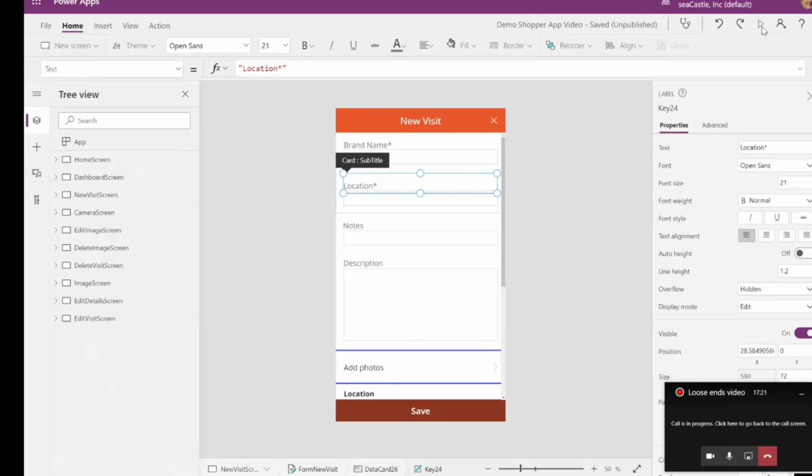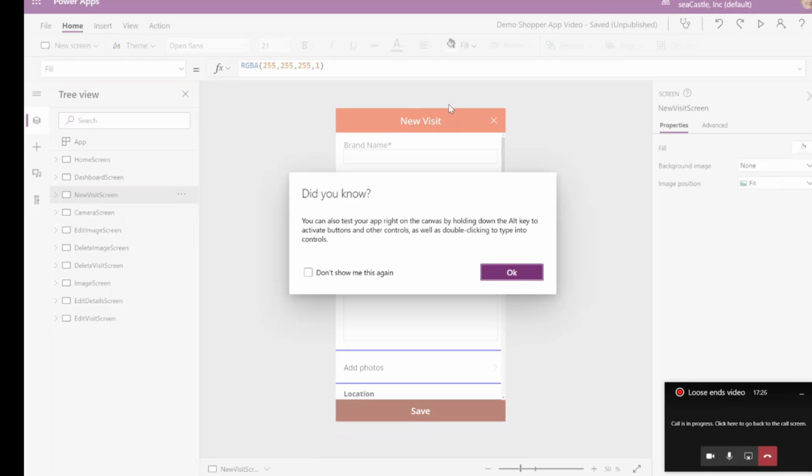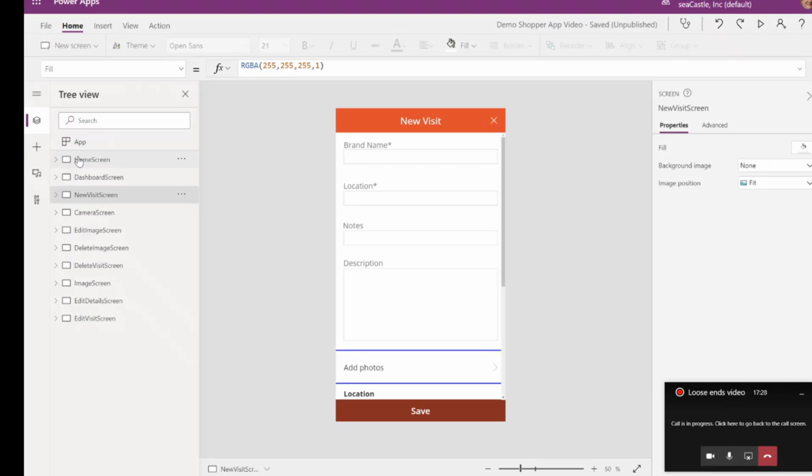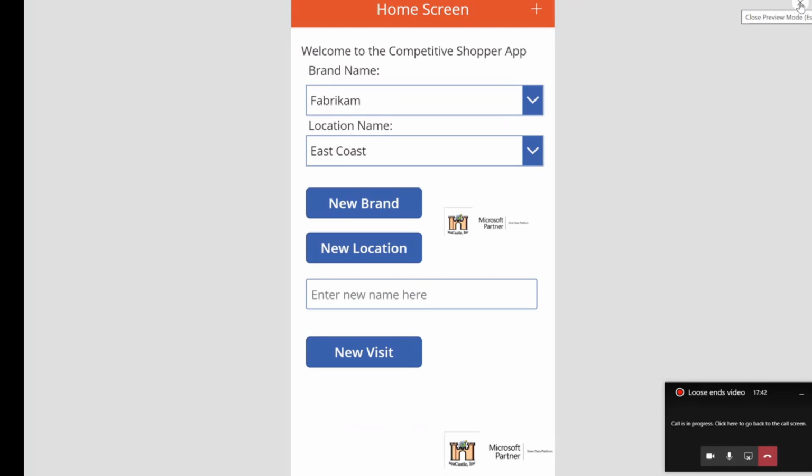That's it for those changes. So let's run that and preview it. And sure enough, there's the brand name and the location. So if I go back to my home screen and I start running the application from that home screen, I want to go take a look at an existing entry. I want to go see some of the information that's already been captured.